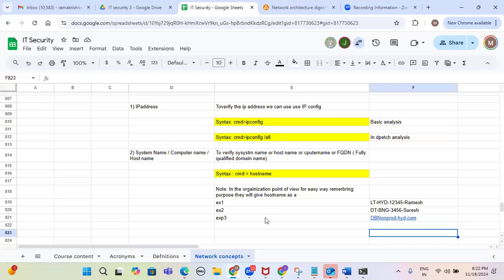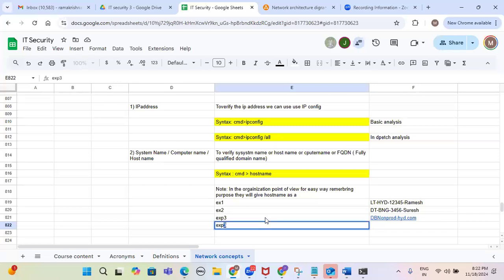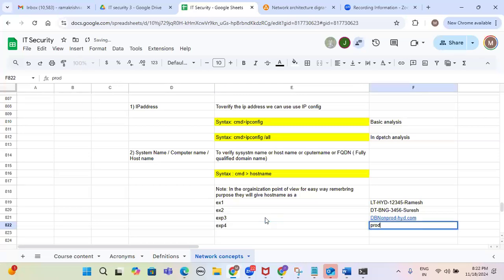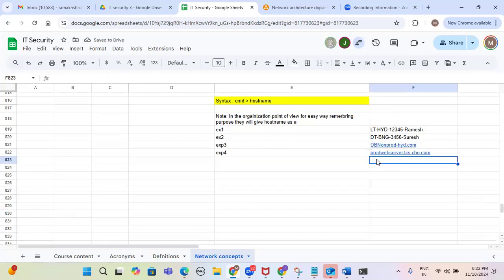In a similar way, how will they give other names? Example number 4: prod web server dot tcs dot chn dot com. Here prod means production environment, and web server. This is like an application or web server, on top of which the application is running. TCS is the company, CHN is Chennai, and .com.